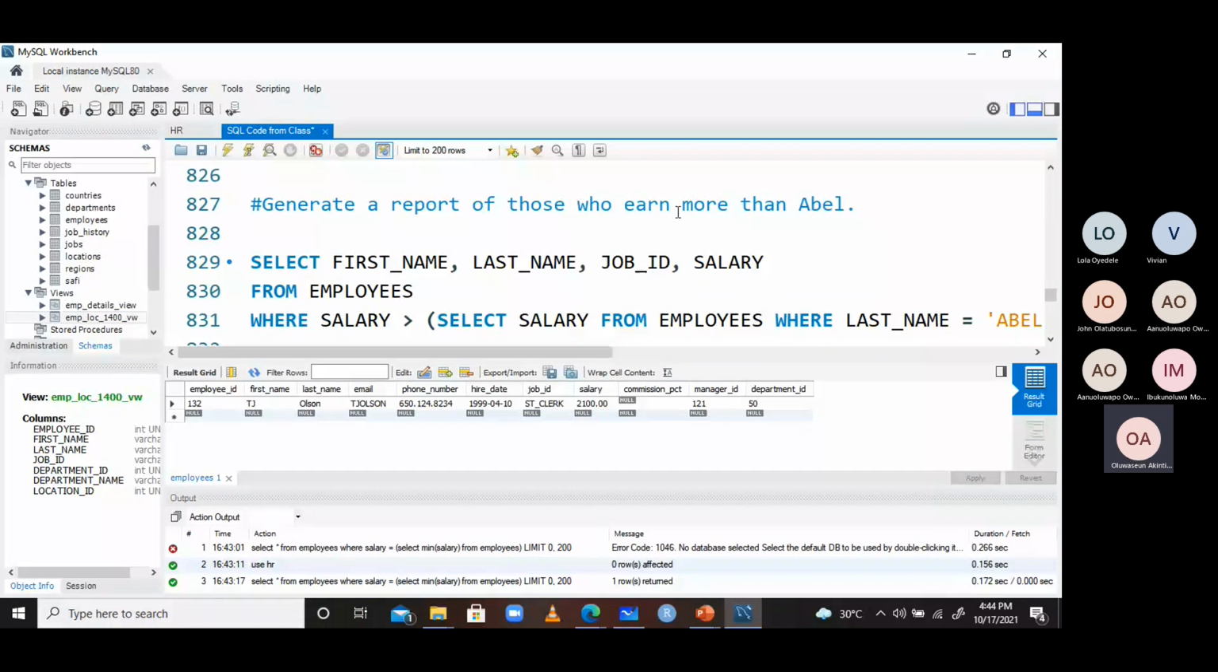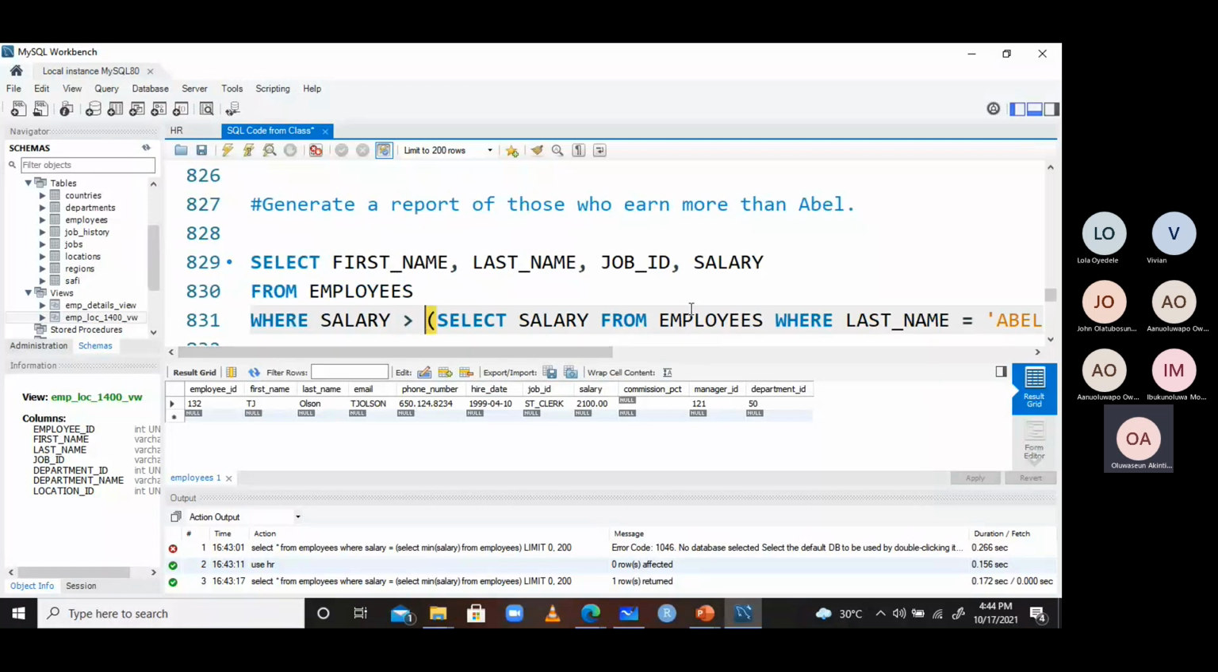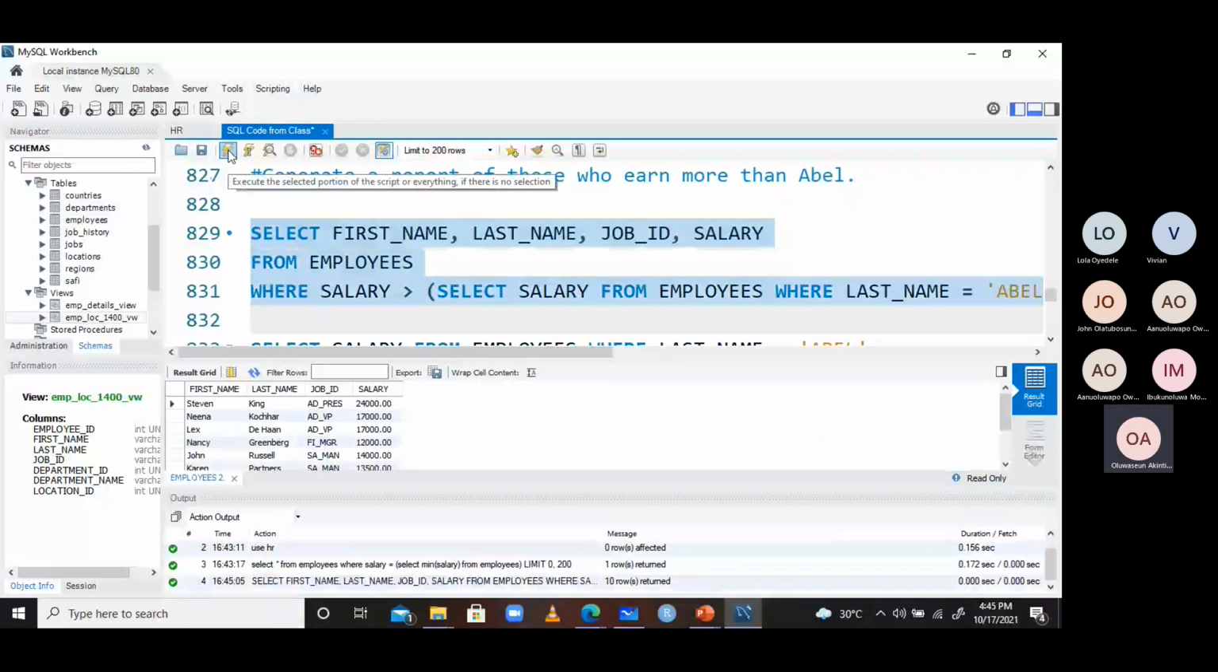So select first name, last name, job ID, salary from employees where salary is greater than, those who earn more, right? So how do we know Abel's salary? We say select salary from employees where last name equals Abel. That would return to us Abel's salary, and with that result we're able to say where salary is greater than that result. If we run this statement, it will tell us all those who earn more than Abel. Can you see? All these people earn more than Abel.